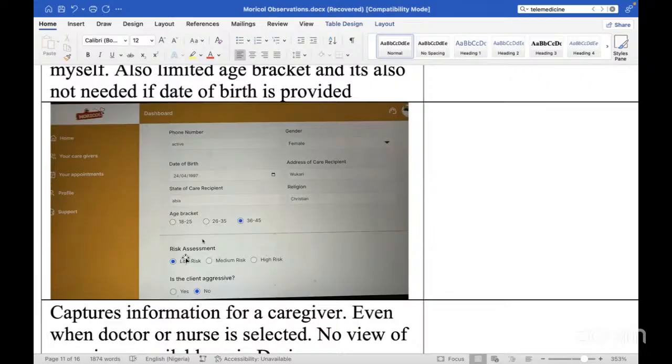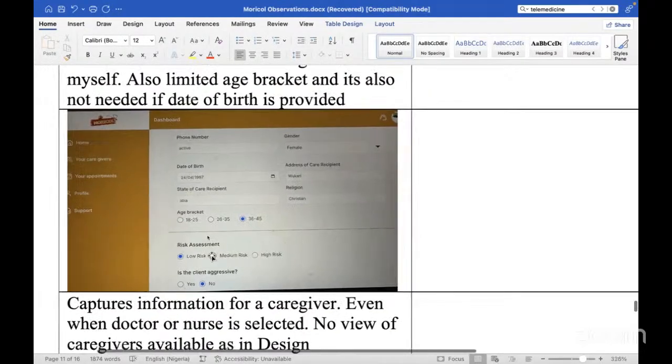And also this risk assessment, I think it should be left to Moricol to decide if the person is low risk or medium risk. So there should be a sort of questions that the person can answer, and then at the back end, you can now grade the person if they are low or medium or high.